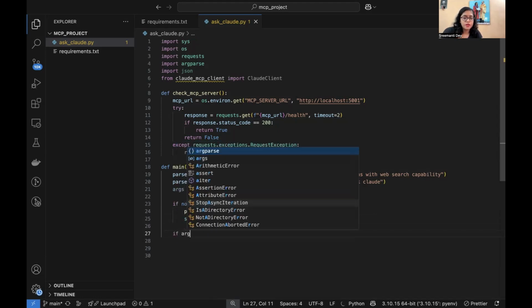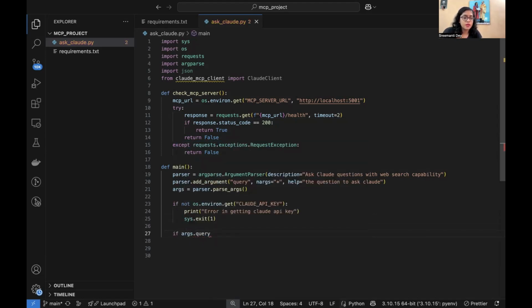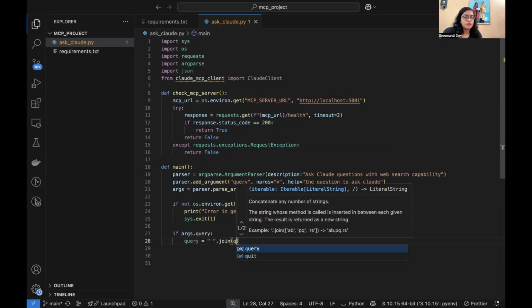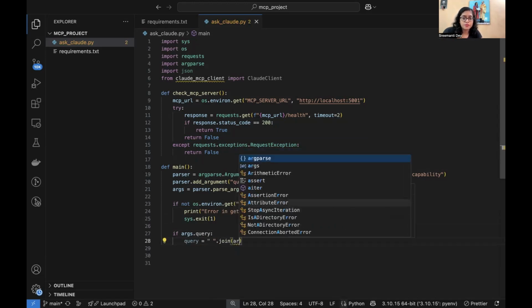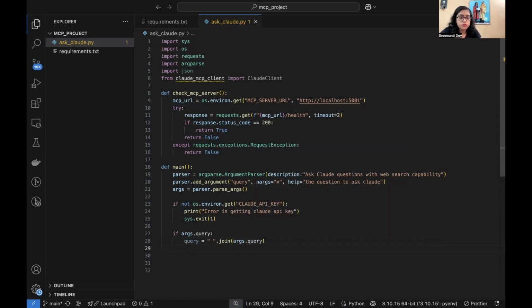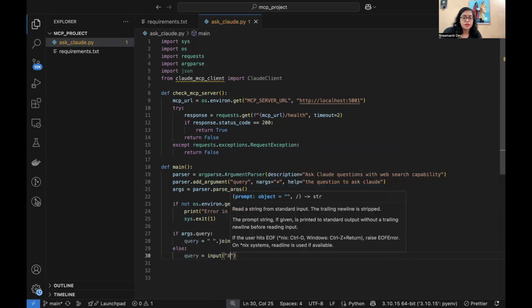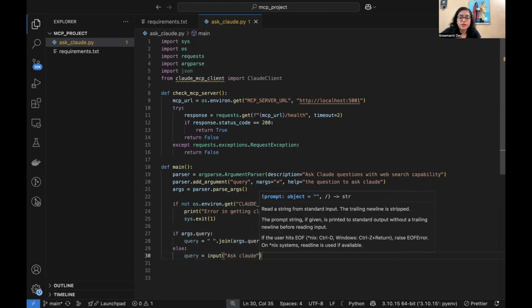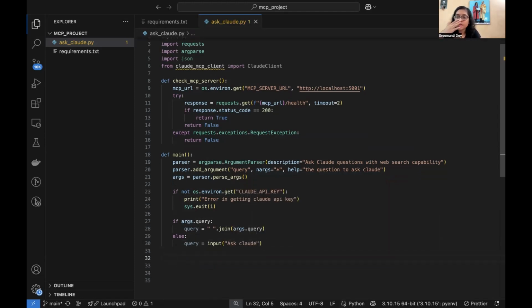Now the next thing is going to be to get the query. If args.query, then you're going to get the query as the most important thing, join args.query. That's it. Now the next thing is else: then the query is going to be input, 'Ask Claude'. Suppose I did not forget to give the input, it's fine. It's just a good, cool user interface that I'm going to provide.